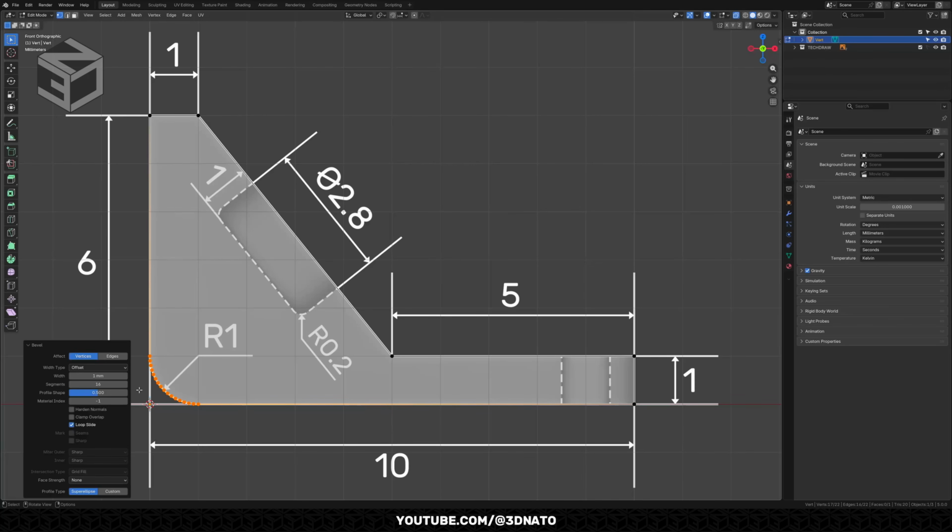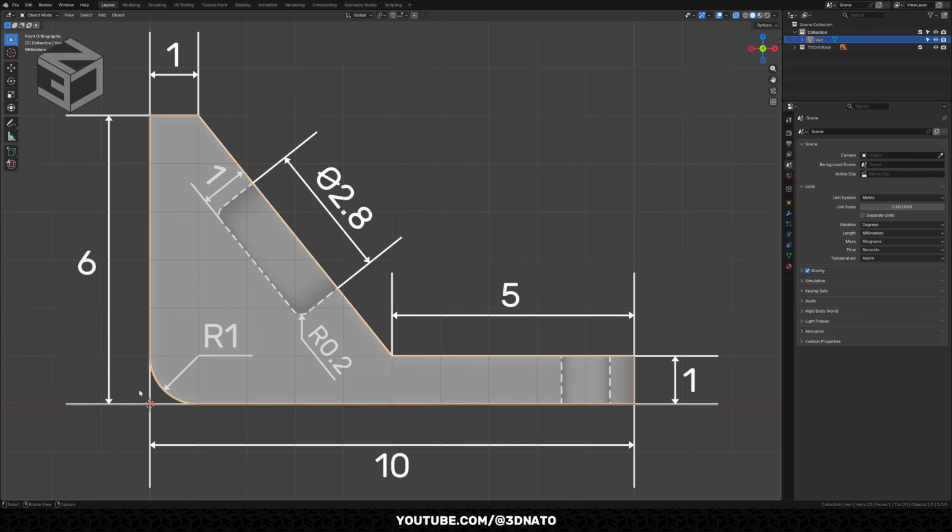And that's it for the outline. To exit edit mode, just press Tab. Let's start by renaming the object so things stay organized. Press F2 to rename and call it Base Mesh.